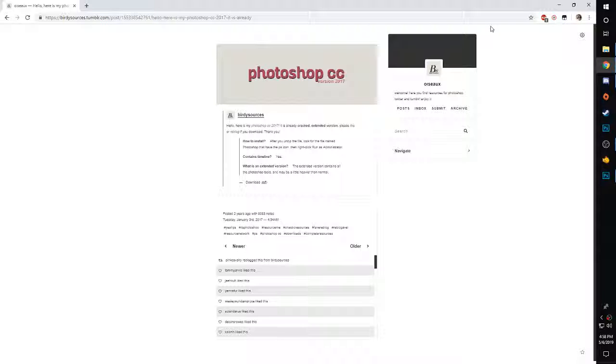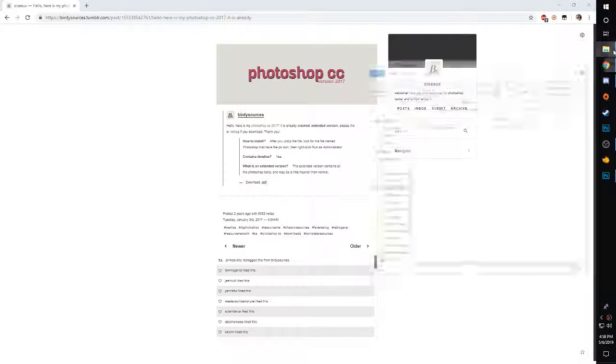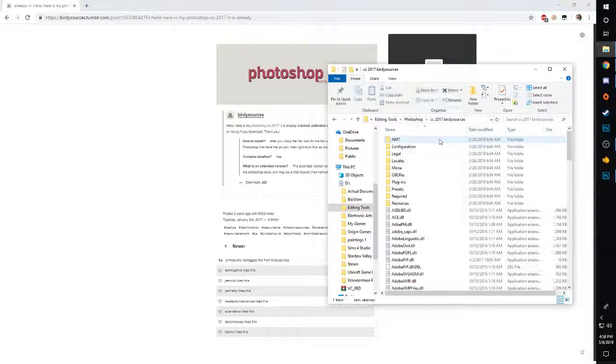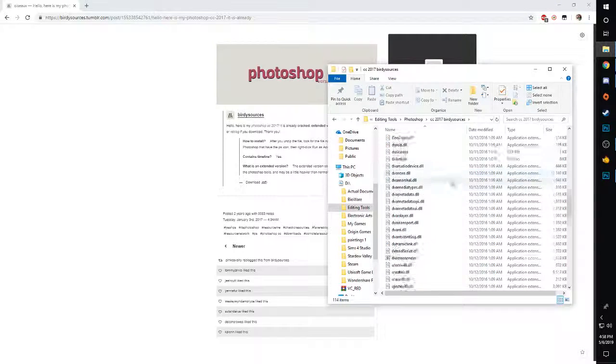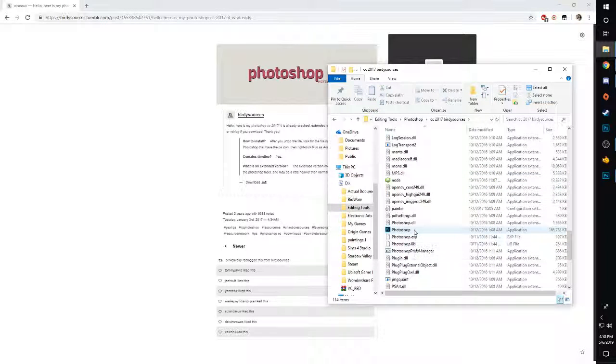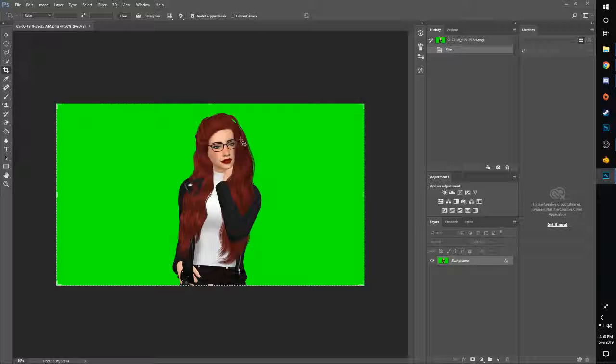Once you've downloaded it, you'll have to extract it, and then it'll do a folder like this one, and you'll go all the way down to the application and just open it that way. I've already got it open in the background, and I've got a sim up. You have to cut the sim out of the background in order to put the drop shadow just on them.